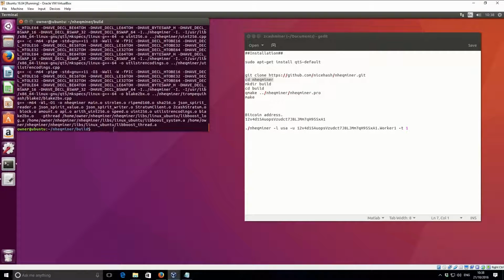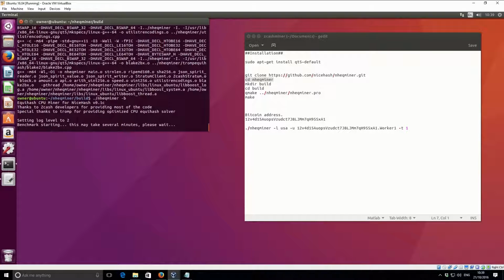One of the things that you can do first of all, from the same location, so you're in NHEQ miner/build, that's the directory you're currently in, is run the miner with -b, and it'll run a benchmark and give you a brief performance test. So let's hit enter. It will take a minute or two to go through.